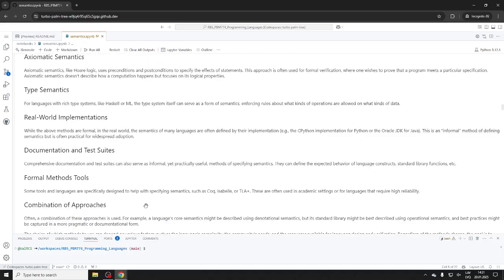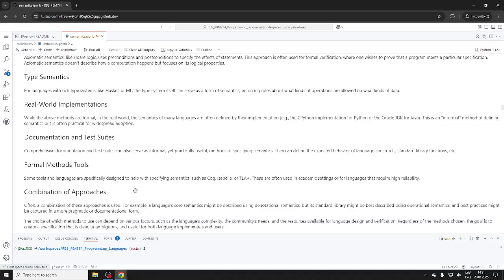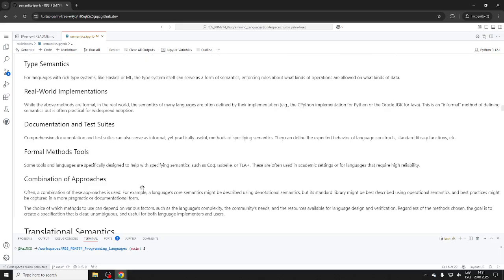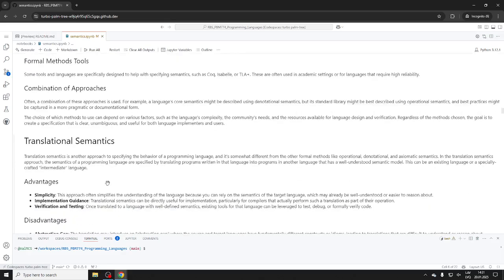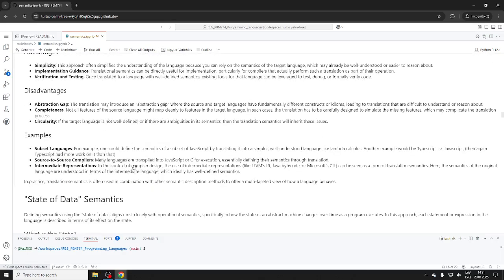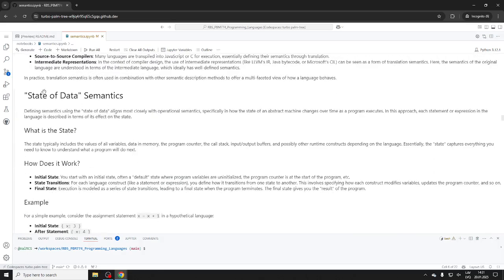So sometimes, for a language, there is actually documentation, which we all use and love. But there also might be a standard implementation. And maybe there is a formal way of defining what the language does. So, again, translational semantics. I want to show you the state of data semantics, again.